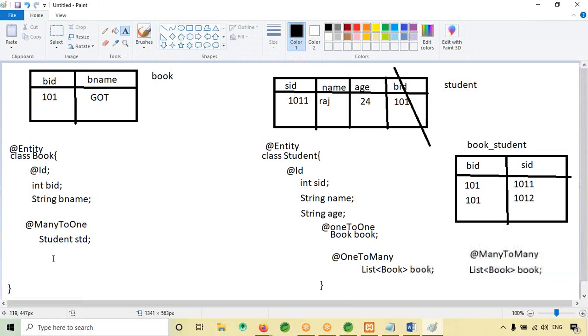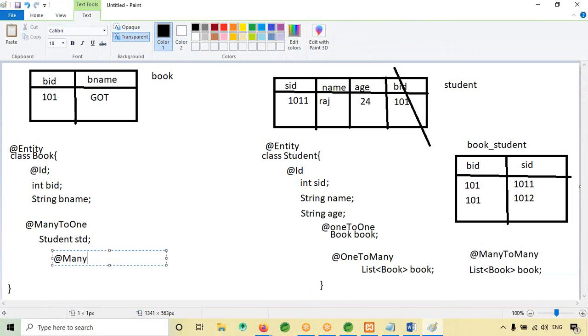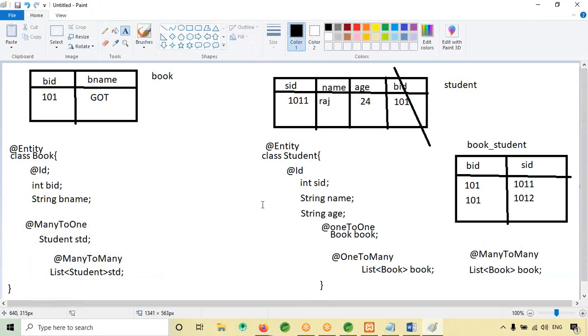So here also @ManyToMany, many to many. So here create list of students, right? So list of student std, like that. So like this we need to establish the relationships. I think now the concepts are clear, I guess. So like that, in real time we have to establish the relationships like this.